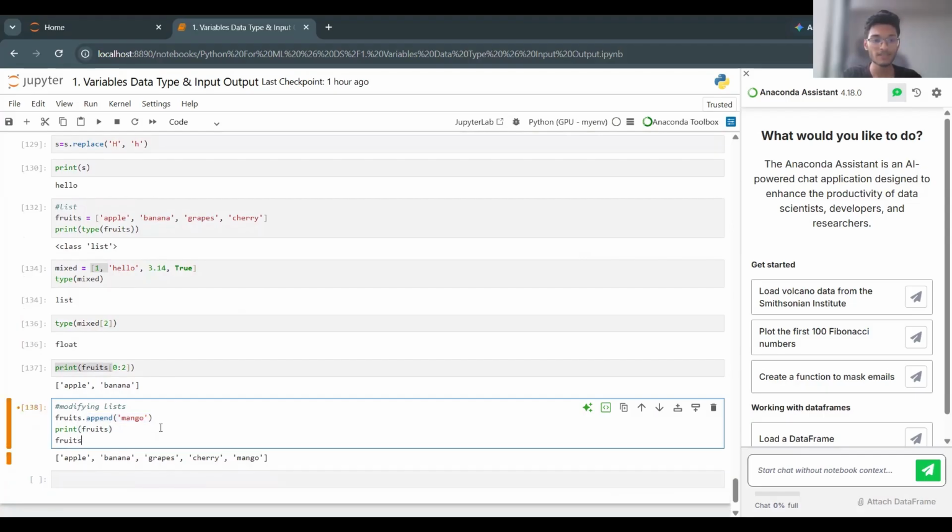Similarly, if I write fruits dot insert, now I don't want to insert at the end. I want to insert at some position. Let's say at index 1, insert blueberry.